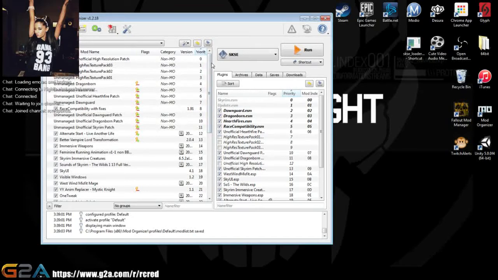This is basically for Skyrim SKSE, how to change the graphic settings. Skyrim launcher, run, change your settings. Switch back to SKSE, then hit run, and it should work.